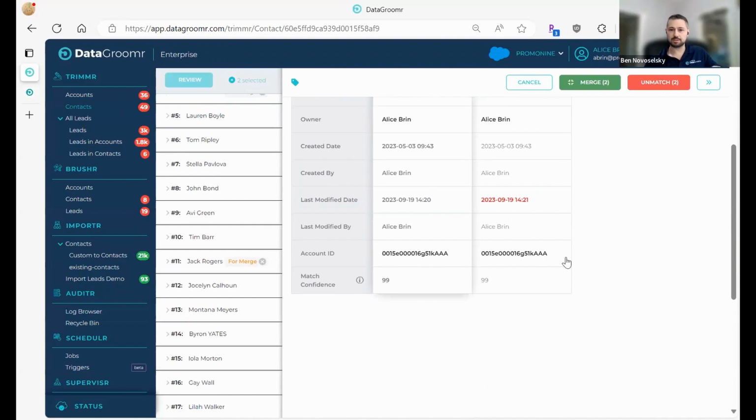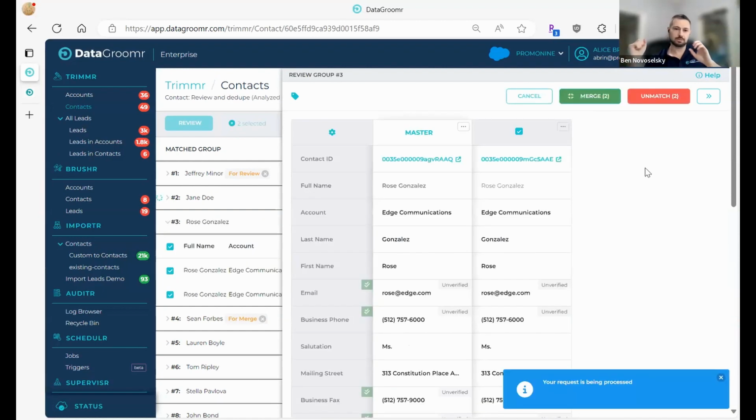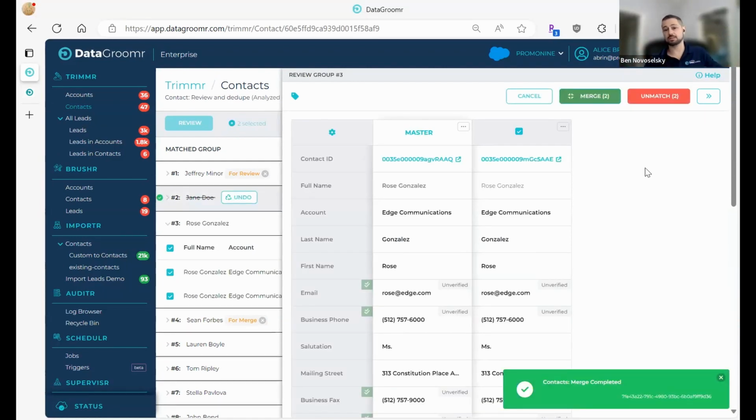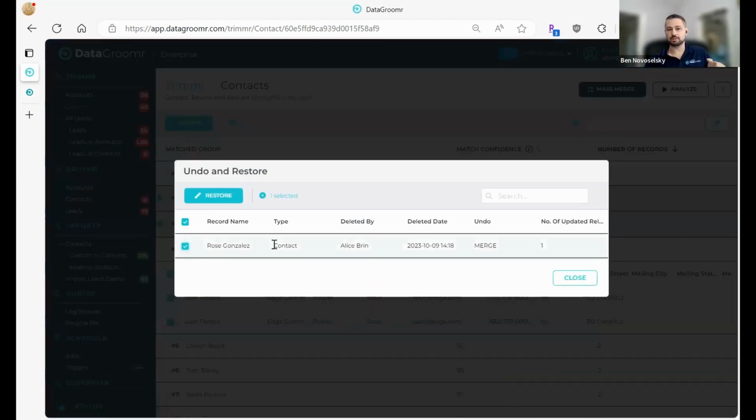So this one is pretty similar. It's 99 confidence that they are the same records. So I'm going to just click merge and the system merges them in Salesforce and advances to the next group automatically. And I can just keep going like this, merging records one by one manually. If I realize that I made a mistake, we give you an option to undo the merge. Just by clicking undo, all of the records will be restored and the related records will be reparented to the duplicate that was merged.